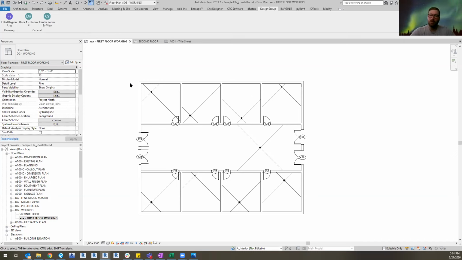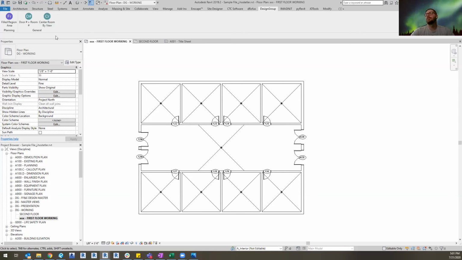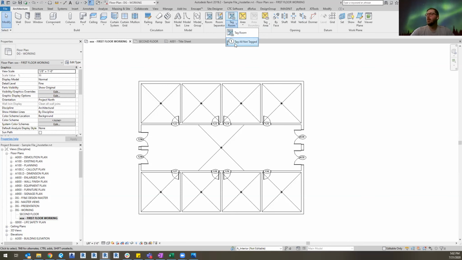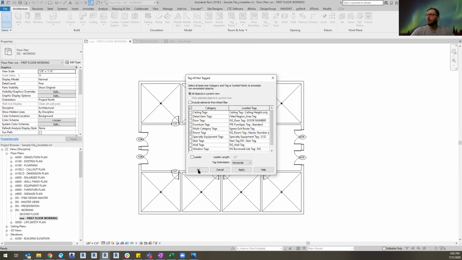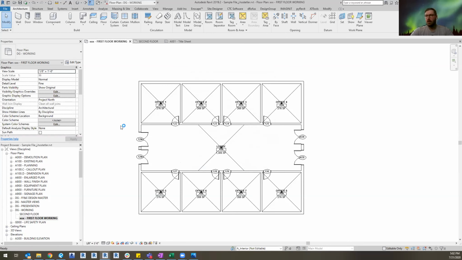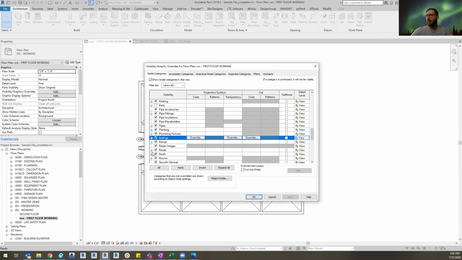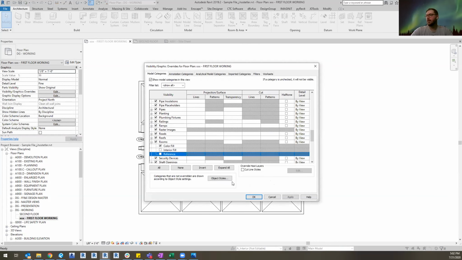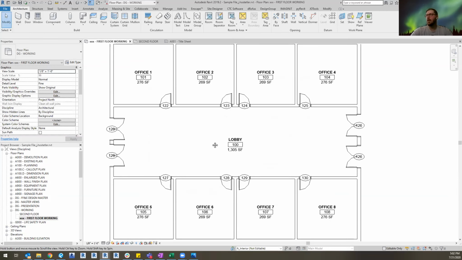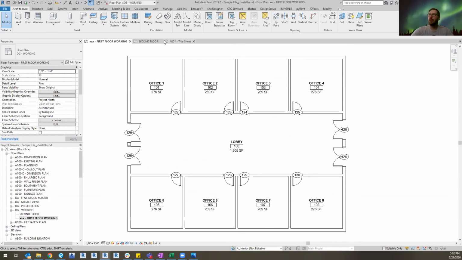But when you get some of these really simple Dynamo scripts, you can package them and send them out, deploy them to your office and your teams, and not have to worry about them opening Dynamo as well. All right, so let me go ahead and center these again. And I'm going to tag all my rooms. And then let me turn off my reference line. Okay. Any questions at all about that script?